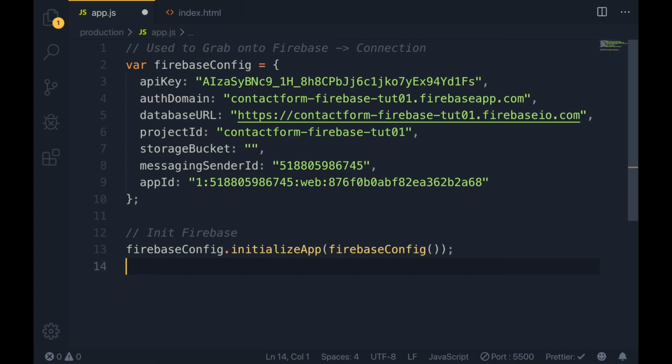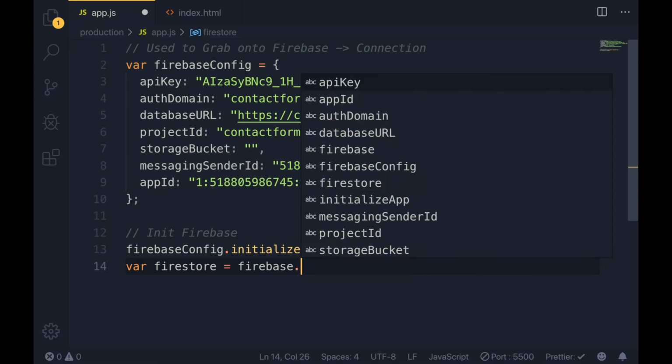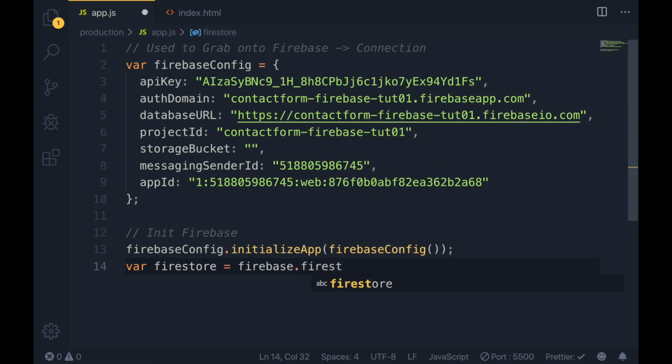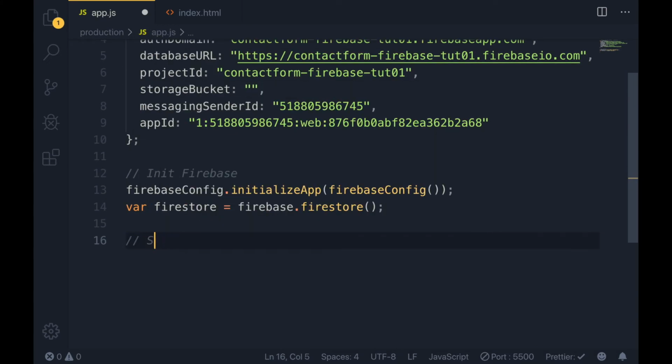And now what we want to go and do is just grab onto Firestore. So we'll say var firestore is equal to firebase. So we have Firebase, alright? That is the platform in which it has a function of Firestore, or like an area of Firestore. Now what we want to do is start grabbing our DOM elements, alright?